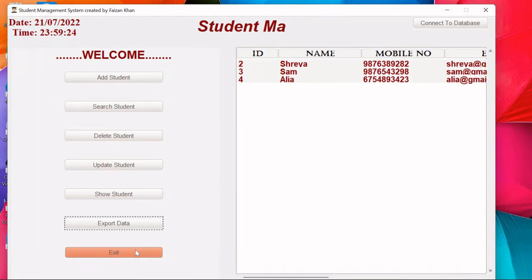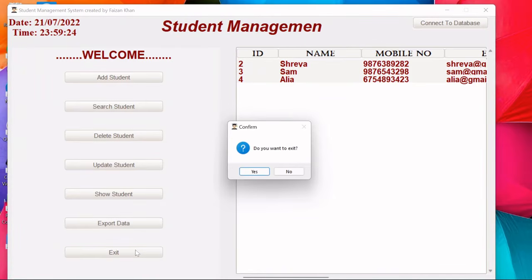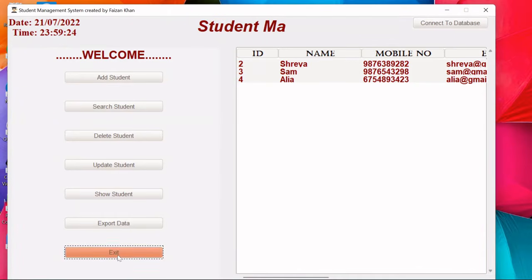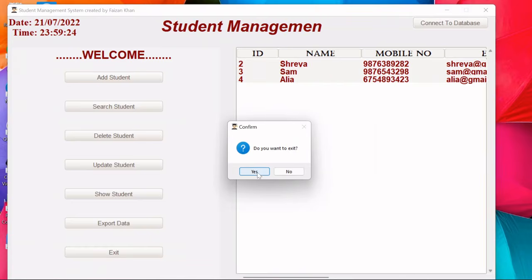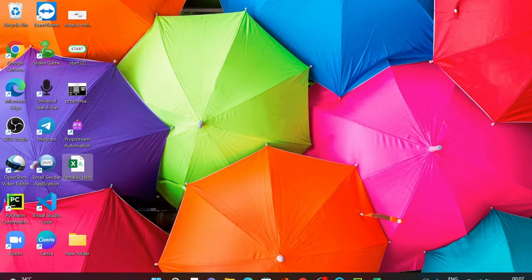Then at last we have this exit button. If I click on this exit, it will ask me, do you want to exit? If I say no, nothing will happen. But if I say yes, this window will be closed.